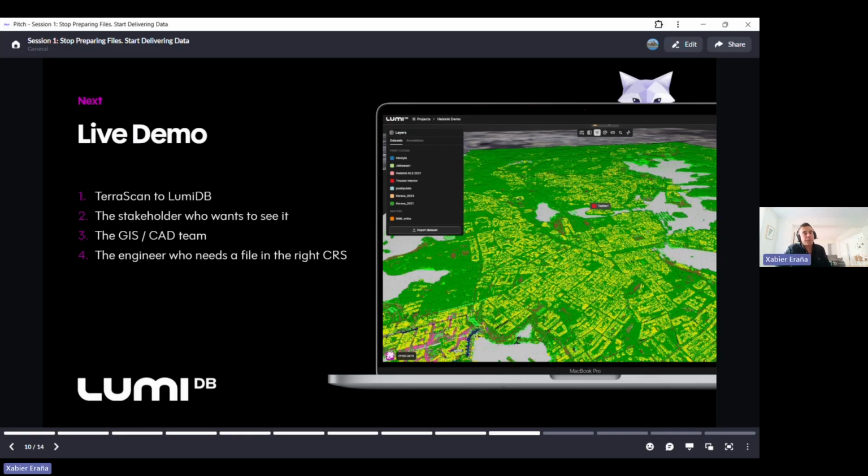Having said that, the next step will be to give you a brief demo of the product. Within the demo, I will try to touch on the 4 different aspects that we find vital for the sharing of data. One is the upload or transfer of data from TerraScan into LumiDB. The second persona is the stakeholder who wants to see the data, so we will explore our app and see how you can explore and share data. The third persona is the GIS or CAD team, so we will see how to connect LumiDB to different products, looking more carefully at ArcGIS and QGIS. And last but not least, a brief mention of how to project into the right coordinate reference system.